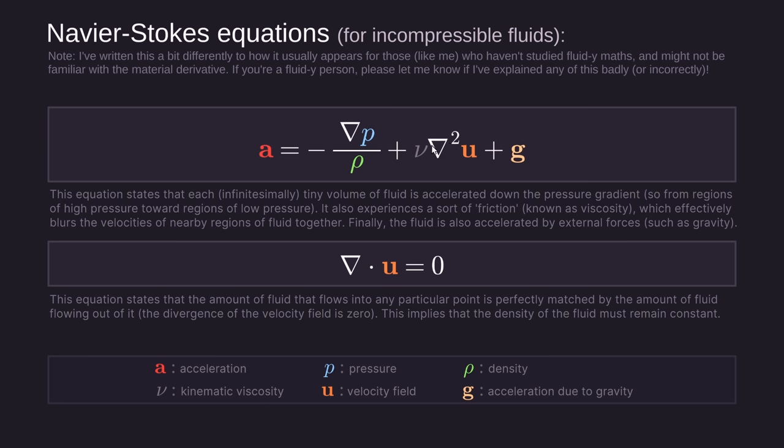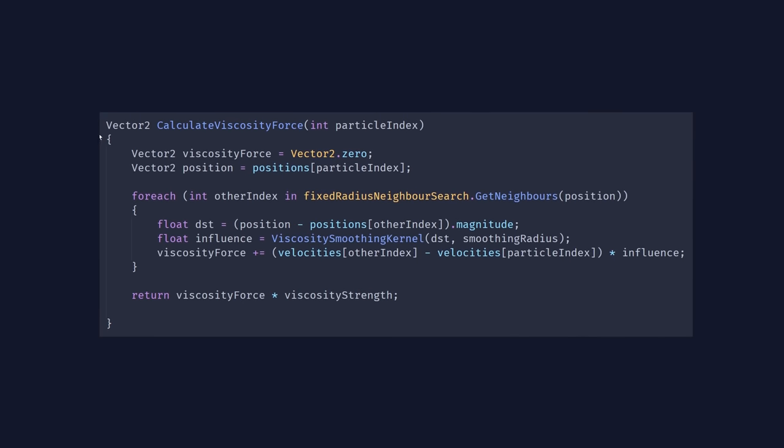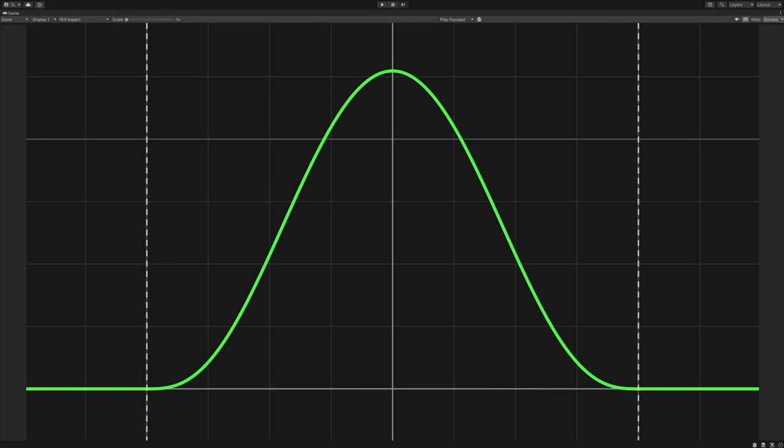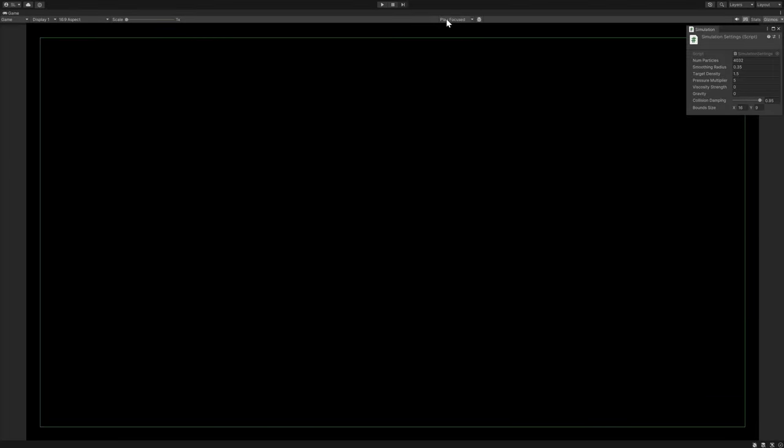Now we could implement it this way, but for today at least I actually want to go with a different approach I've seen that seems much simpler, but still achieves the same sort of thing. So I've added this little function here, which just takes in the index of a particle, and loops over all the other particles within the smoothing radius. For each of those, it then calculates the difference between the velocities of the two particles and adds that on to the viscosity force, meaning that over time, each particle's velocity will become more like its neighbors. And nearby neighbors have more influence as usual, which is done using this viscosity kernel, for which I've just repurposed that function that we were originally using for the pressure force. Okay, let's try it out.